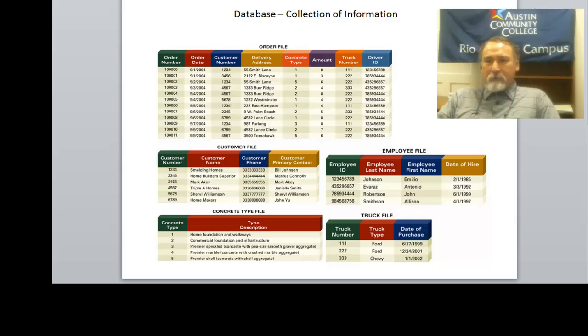So you have customer number, concrete type, truck number, and driver ID. Those are now foreign keys. So the primary key, employee ID in the employee file, becomes a foreign key in the order file table as the driver ID. This is how you can connect the information.